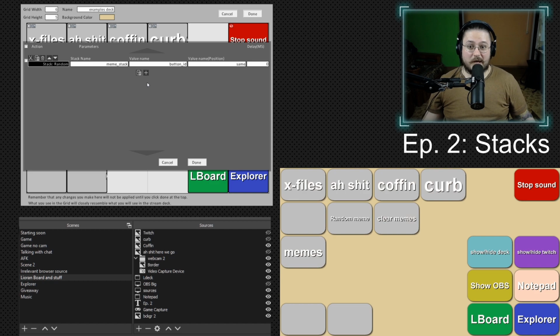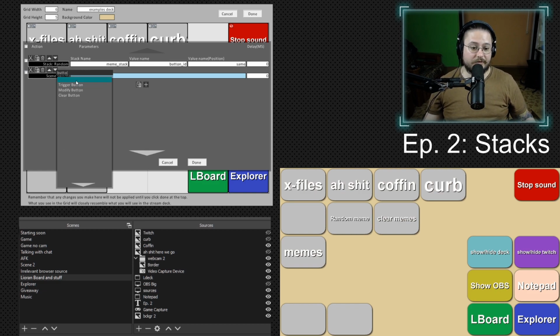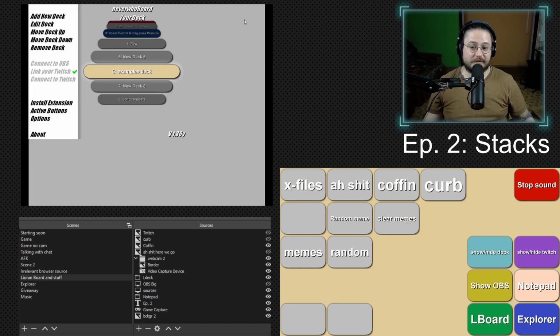So we just pulled our button ID. So what we need to do next, we need to add button trigger button command. And button ID is going to be variable that is called button ID. Queuable false. And let's go see if it works.